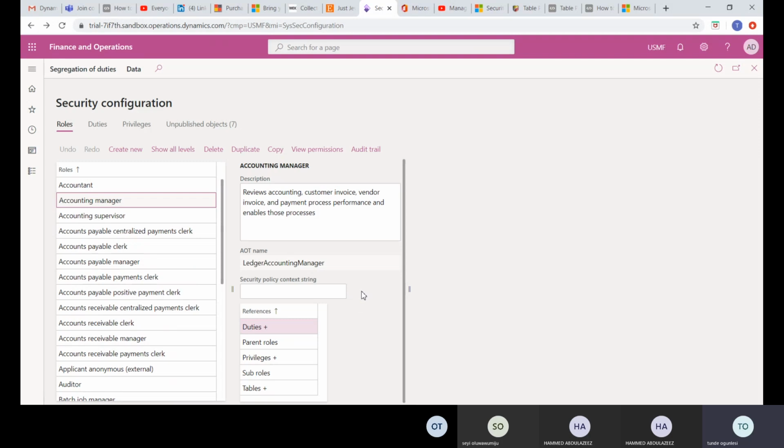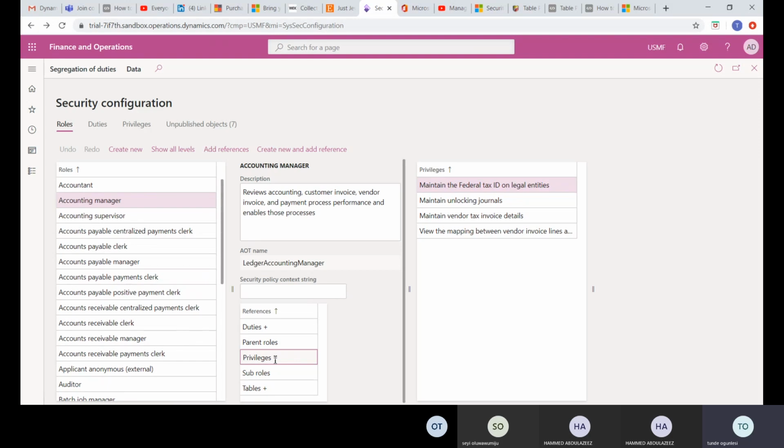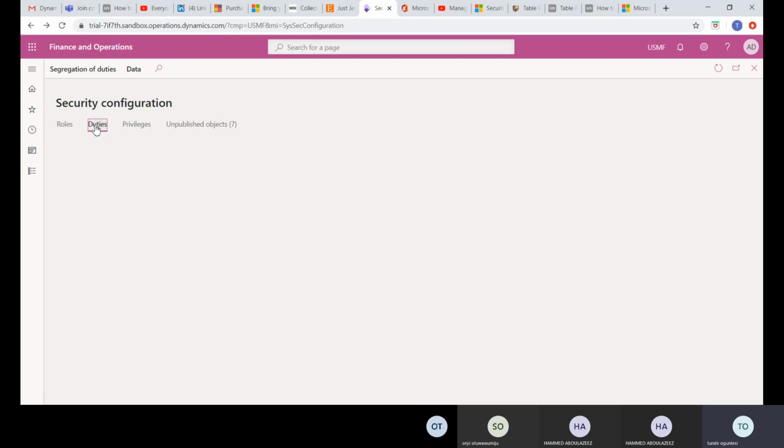Yeah, so again, there's a long list. Okay, so if you want to check his privileges, you can either go from here, check his privileges, or you can check his duties. Let's go to duties first.